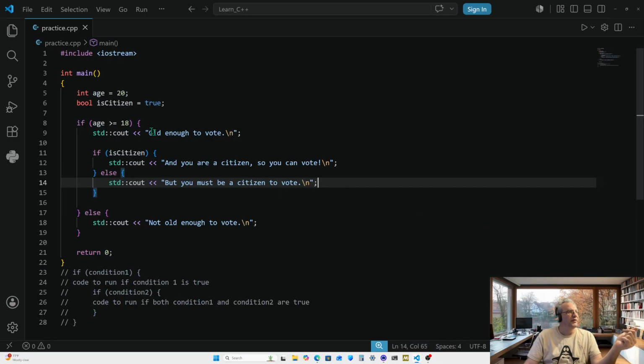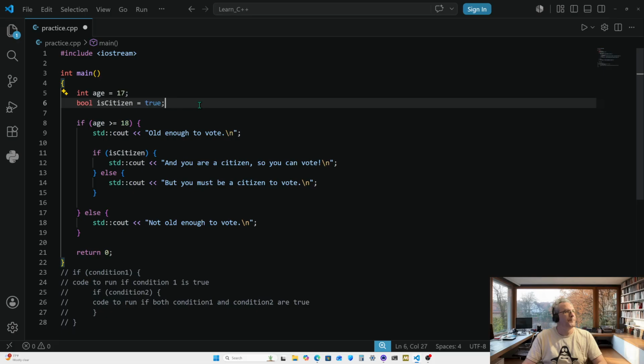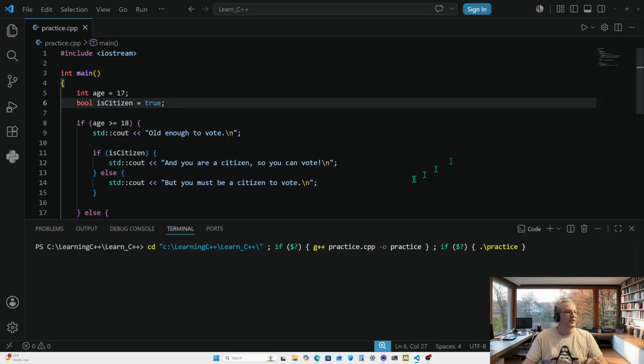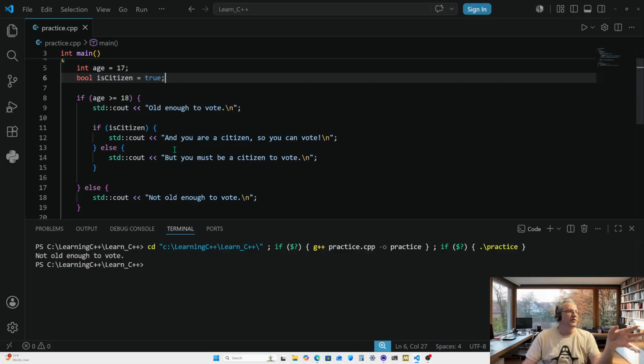Scrap that terminal. Now let's change this right here. Change this to where it's less than 18. So we'll put 17 in there. Okay. We know it's going to skip this, but is it going to skip the if statement? So we're going to run the code. Not old enough to vote. Okay, so where is that at? That is down here. So yes, it skips this right here and doesn't even check the second if statement.